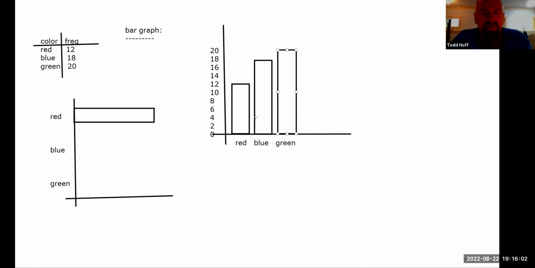larger. Now, if you look at these, the blue and the green are fairly close together, but we can see there's a difference. Now, if I wanted to get the exact number for blue, it's hard to say whether that's 18 or 17, but we know it's definitely more than the red and less than the green.